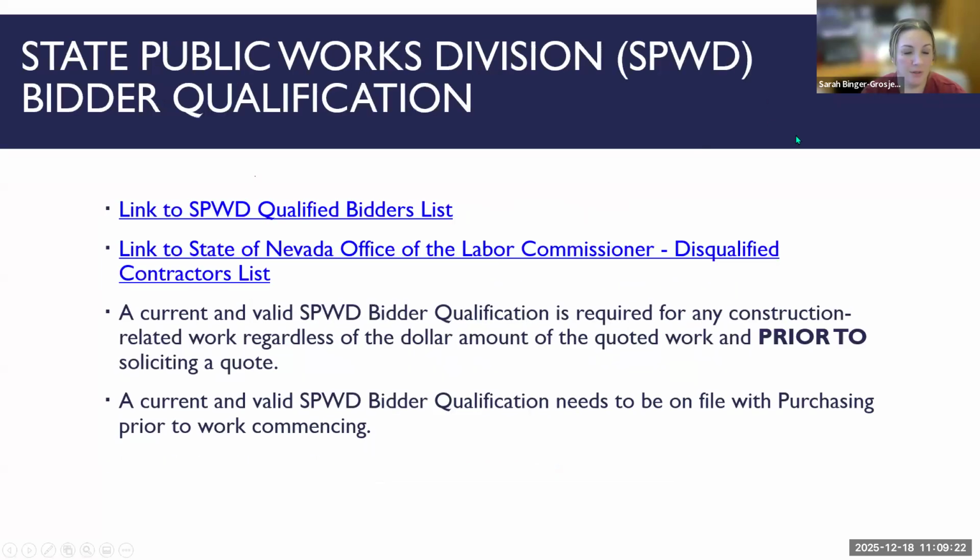All right, moving on to what is linked to this as well: the State Public Works bidder qualification. If work requires a contractor's license, then it's also going to require that they be qualified through State Public Works. We have a link to the public list as well as a link to the disqualified contractors list through the Labor Commissioner's Office. Again, this is required regardless of dollar amount and is actually required prior to us soliciting a quote.